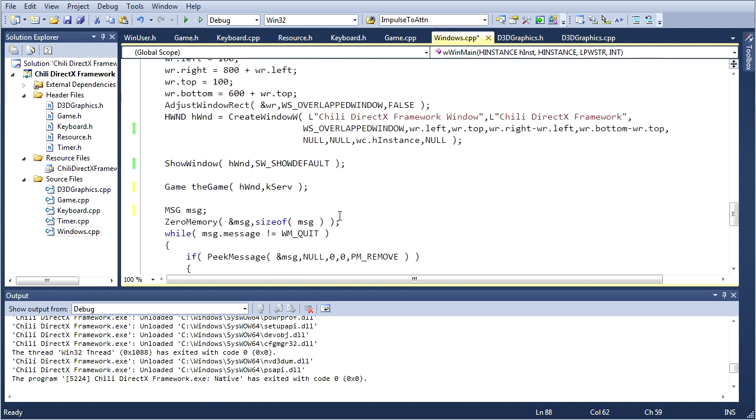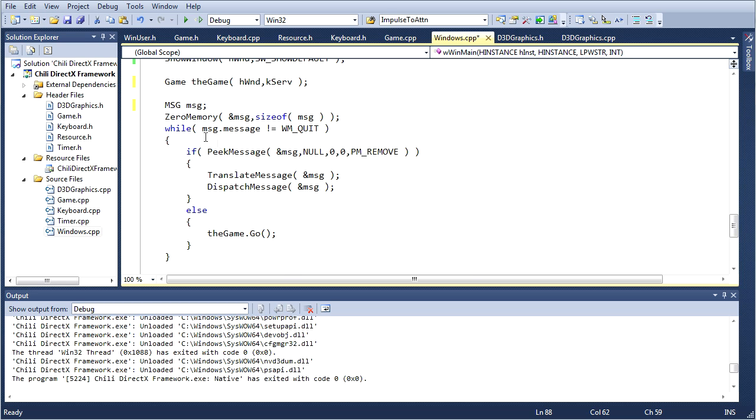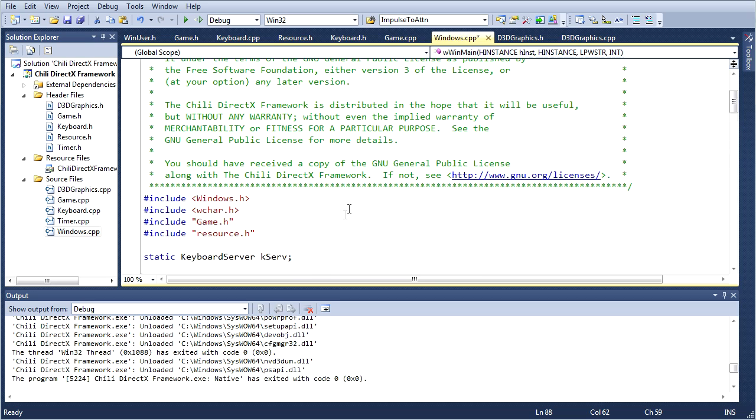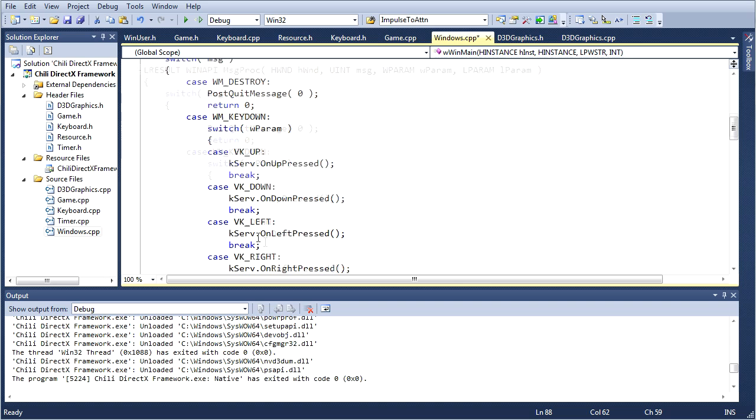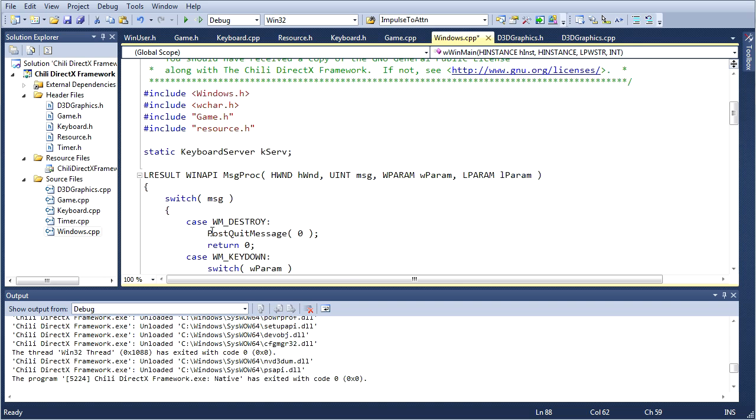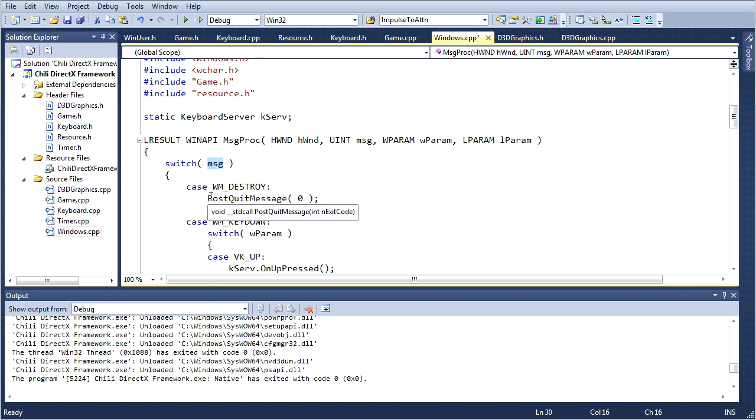So the flow is like this. We check for a message. If we have a message, we remove it from the queue. We translate it. We do some pre-processing on it. And then we dispatch it. And it goes to this function. And in this function, we handle the messages. And the way we handle it is we do it with a switch. So we... where is this? So this message thing is the message code. The message code. And we switch the message code. And depending on what kind of message code it is, we do some processing.